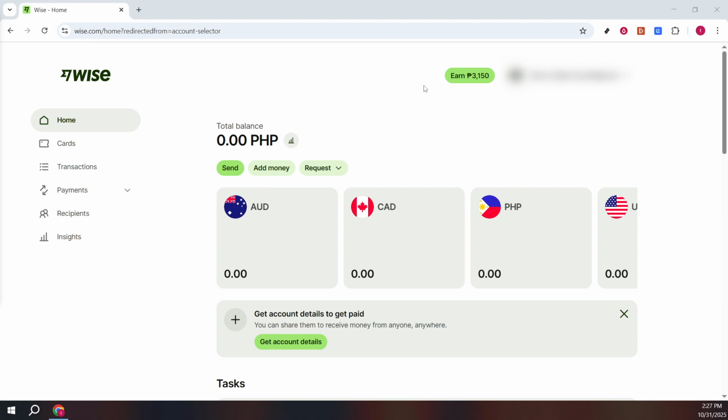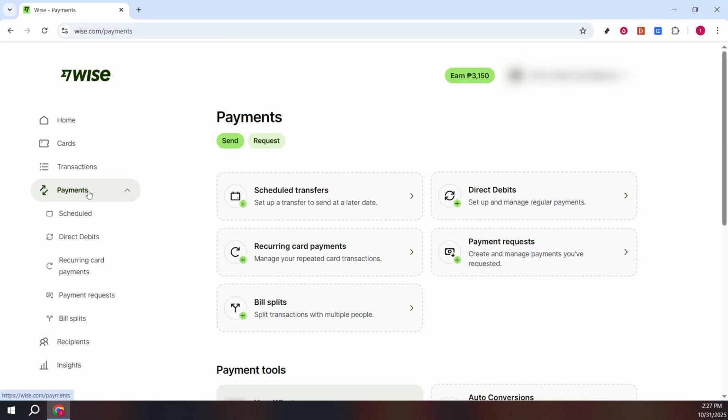Start by opening up your web browser and heading over to the main homepage of Wise. This is your central hub for managing all your transfers and transactions. Once you're on the site, you'll notice the interface is quite user-friendly. Now, look for the option that says Payments. This will be your next step, so go ahead and click on that. It's located prominently on the main page, making it easy to find.